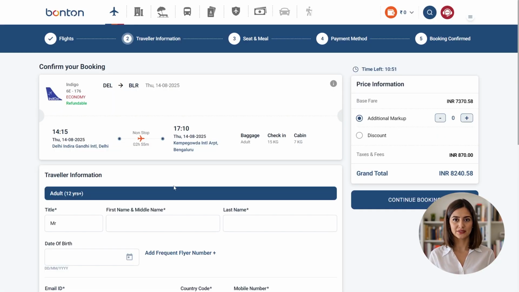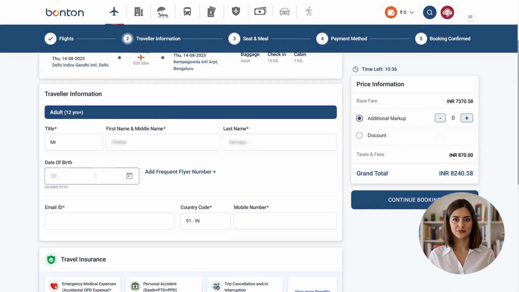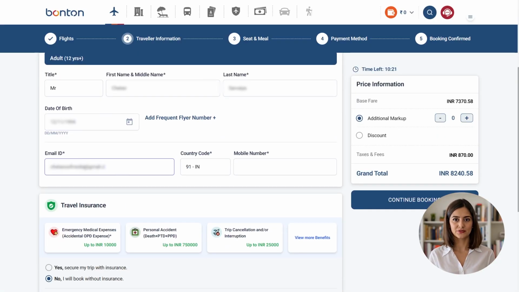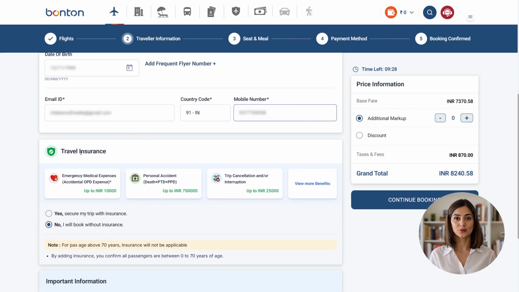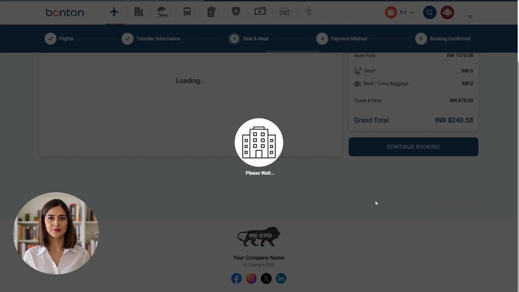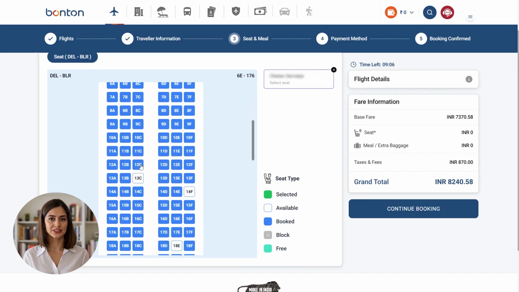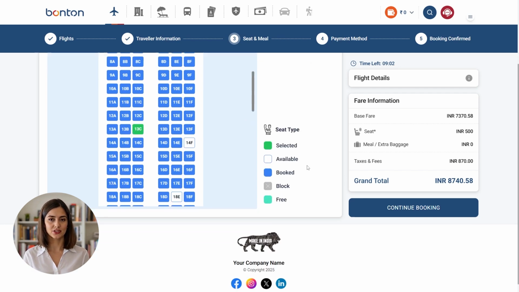Fill in the traveler information. Enter GST details if available, and optionally include travel insurance. Then click on Continue Booking. Next, you will have the option to select a seat or add additional services such as meals or extra baggage.